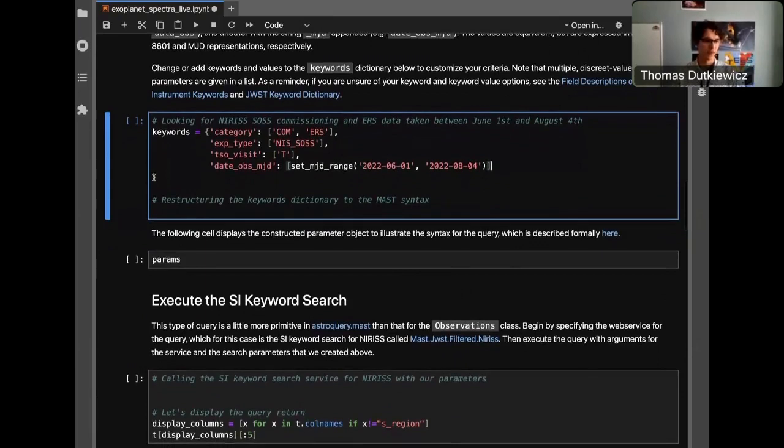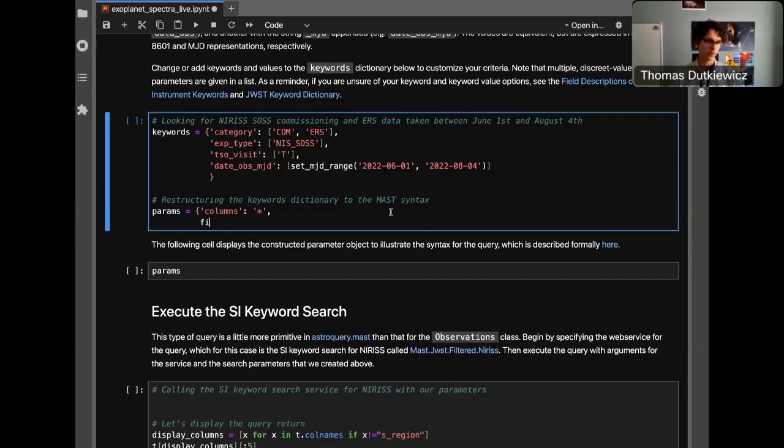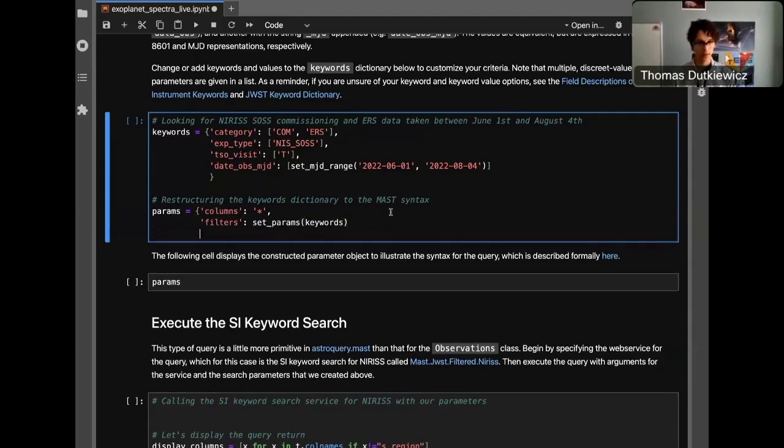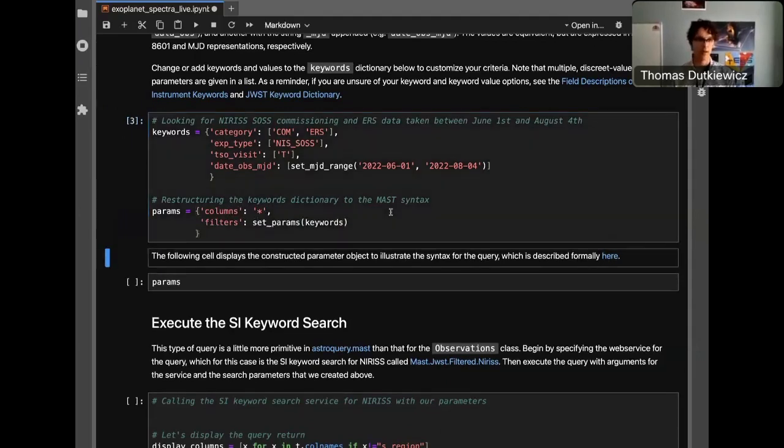All right. So we've gotten our keywords set up in this nice dictionary, and now we're actually going to use our other handy dandy function to set our parameters. So again, I'm going to make a new dictionary, and this is what we're going to pass to our API. So the columns that we want it to give back to us are all of them. And the filters, right? The filters that we want it to search on. Well, okay, the syntax here is a little weird. So we're going to use our helper function again, set_params, and we're going to pass it the keywords that we just wrote above. And I will close that and run it.